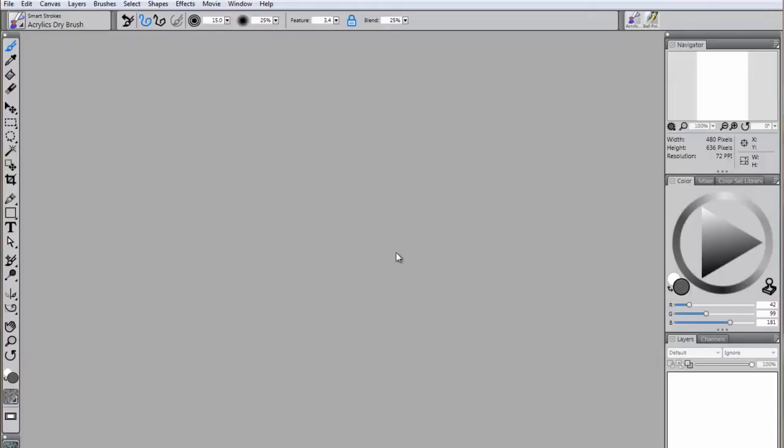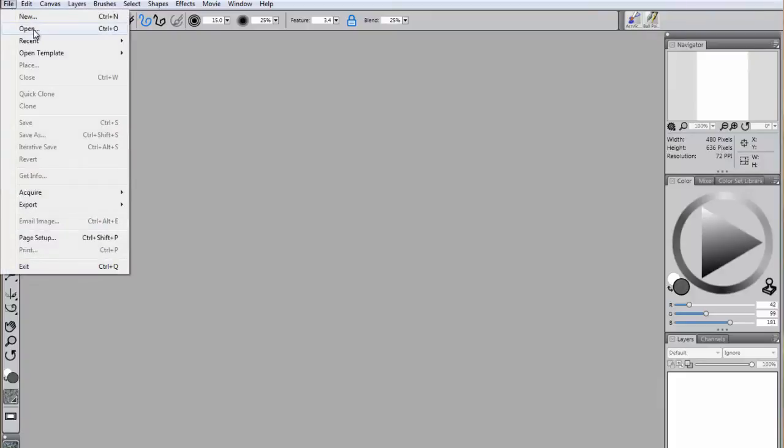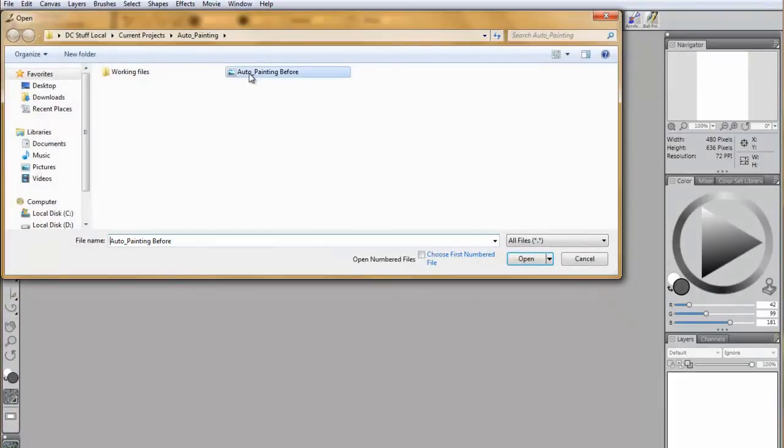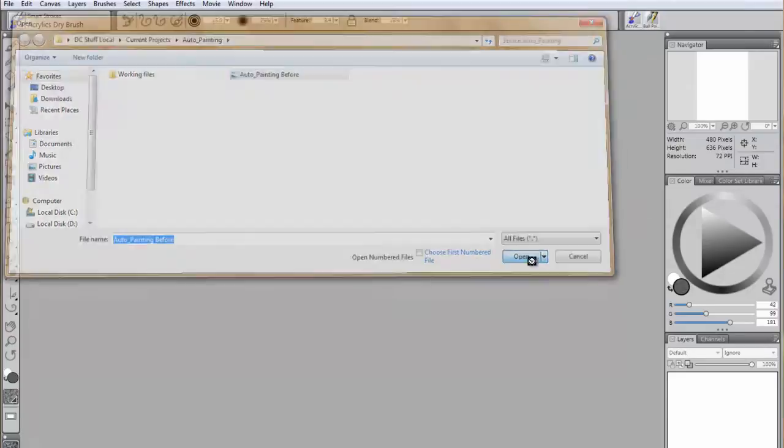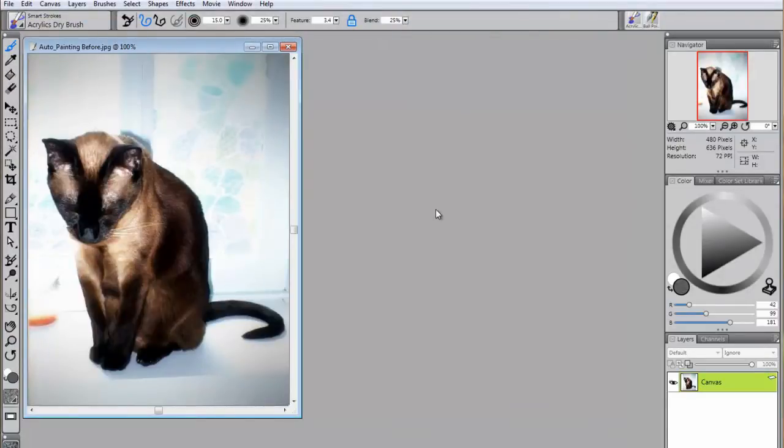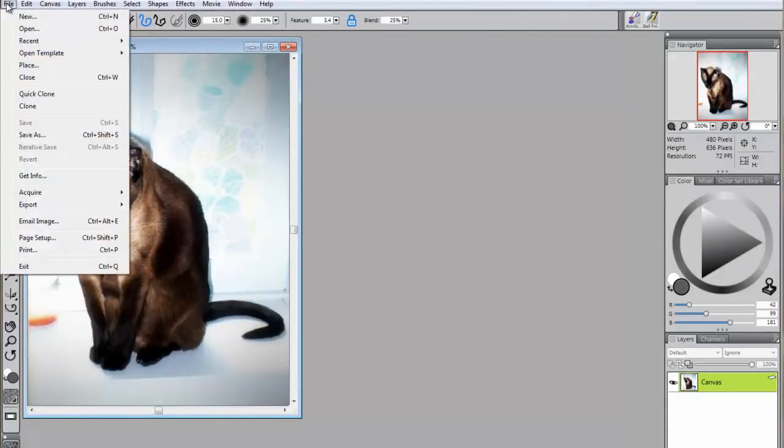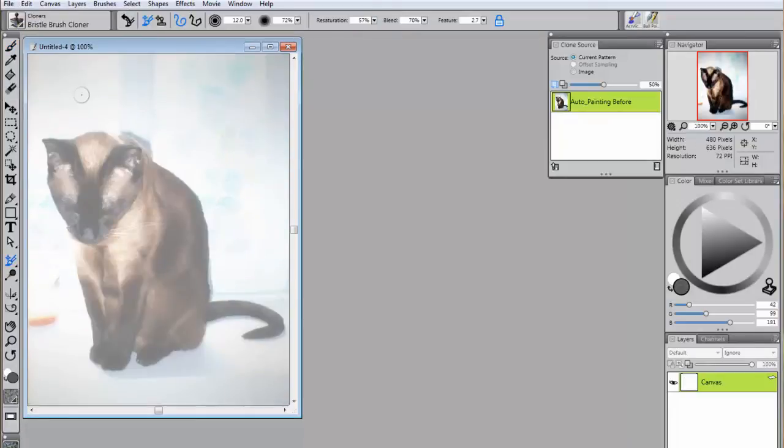First, open Painter. Go to File, Open, and open the image that you will be working from. When the image is open, go back to the File menu and select Quick Clone. At first, it will look like the image has tracing paper over top of it, and in fact that is what this layer is called.